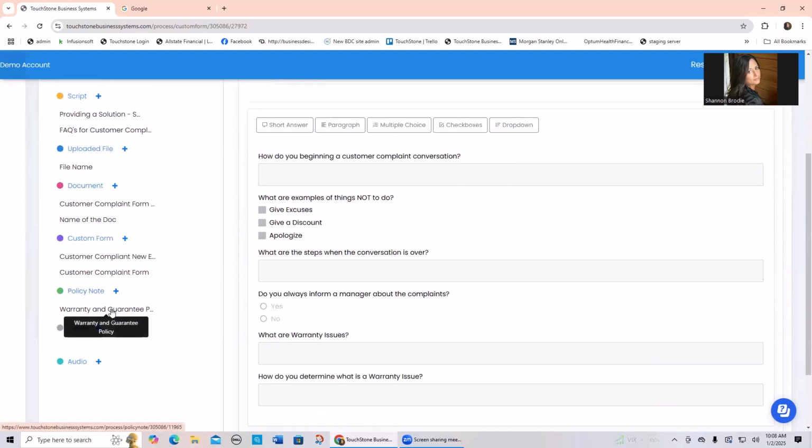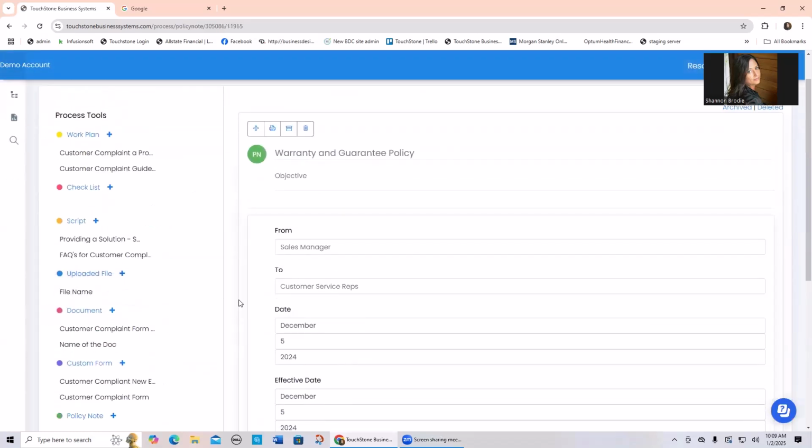Next tool down is called a policy note. The policy tool is for documenting rules, safety, legal, compliance, anything, any policy or rule that you have related to this process. So anything that you need to stand out as this is extremely important. And it could be because it's a legal issue. It could also be because it's a company philosophy or a company standard that you really want people to follow.